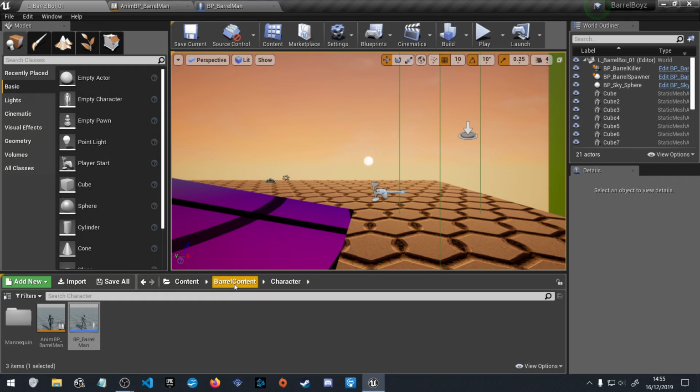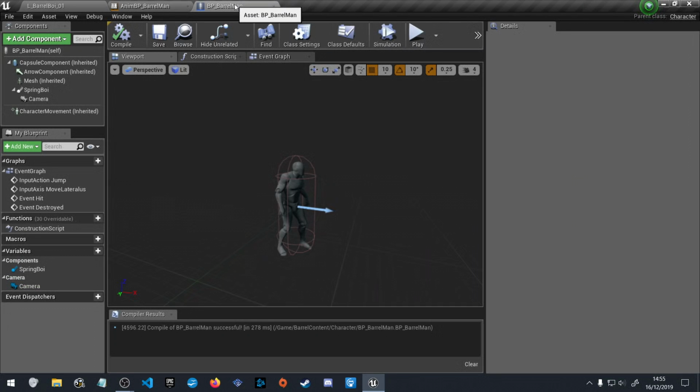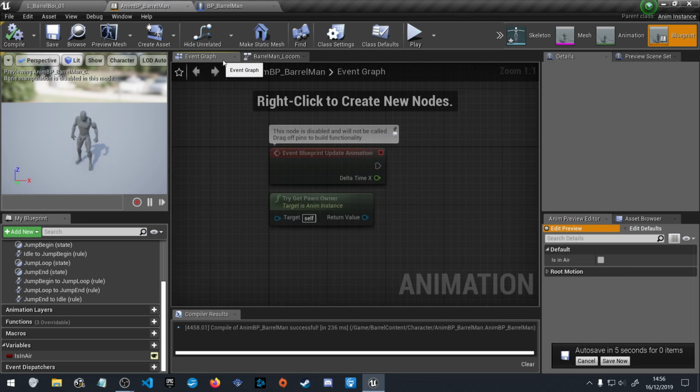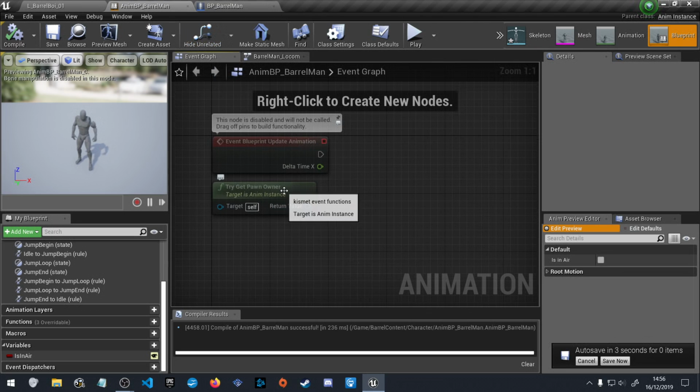Navigate back to the BH character and MVP. That's this boy. Nope, that's this boy. There we go. Event graph. Try get pawn owner. Try get pawn owner. That's nice.